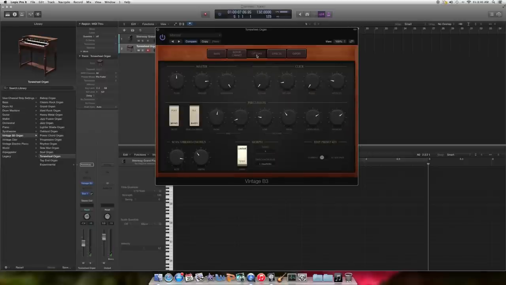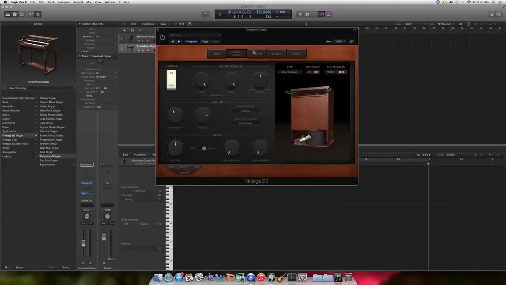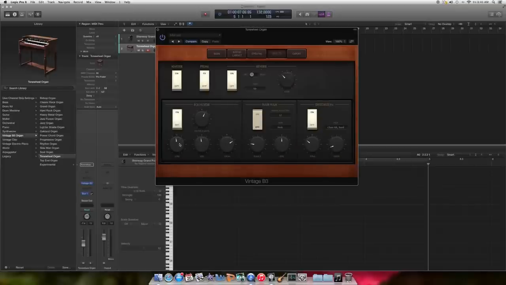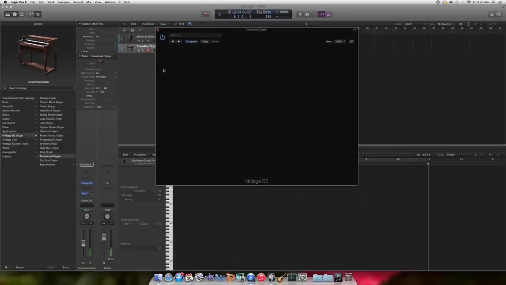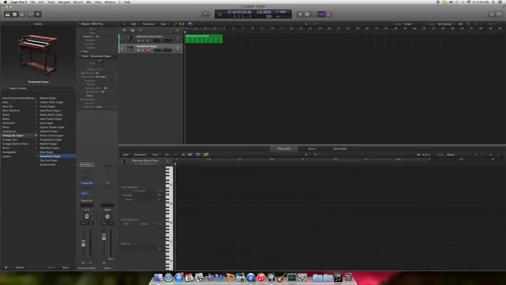Maybe add a bit of, what am I looking for? Yeah, a bit of lows. There you go. That's a much better bubble sound. Just take my word for it. Okay, now we're gonna record this. And we're gonna try and do like a shuffle, like you'll see what I'm saying.